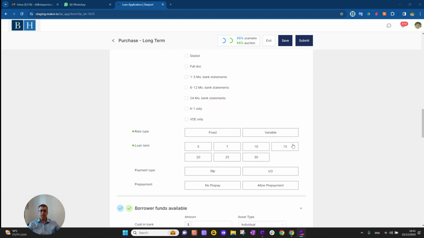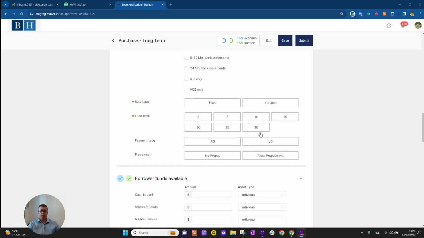Same thing with these other fields on the product section. You can select one or more and it's the same idea. If you have flexibility, then let the lenders know about that. So the lenders have the greatest ability to craft a program that they think would be most appropriate for your deal, and so that Starport has a larger number of lenders in our pool that we can invite to your deal.